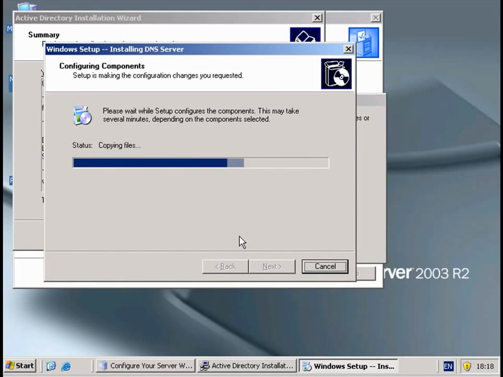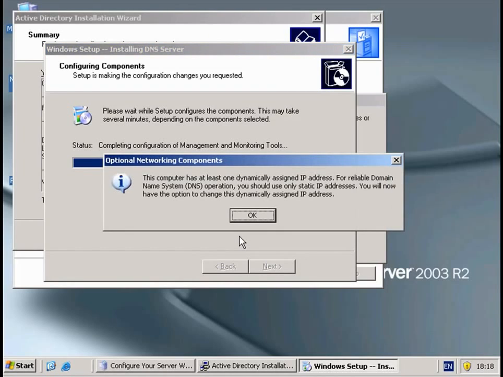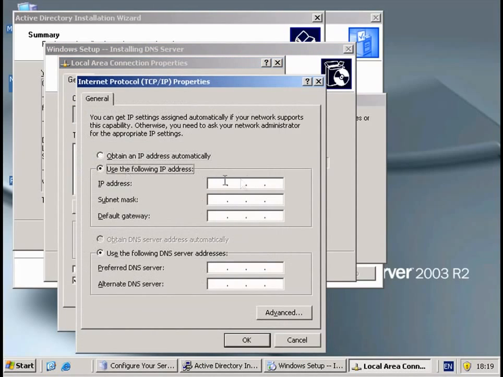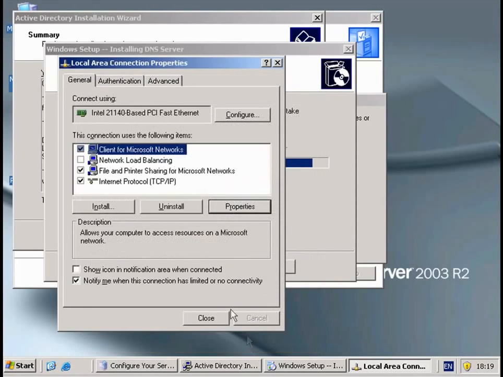When doing this, it's a good idea to have the Windows 2003 installation disk in the DVD drive. Now what it's saying here is that because this machine's been given a dynamic IP address, it recommends a static IP address, but for the test purposes of this guide it doesn't really matter. But you should really do a static IP address. But I'll do one anyway. So that's all set up there.